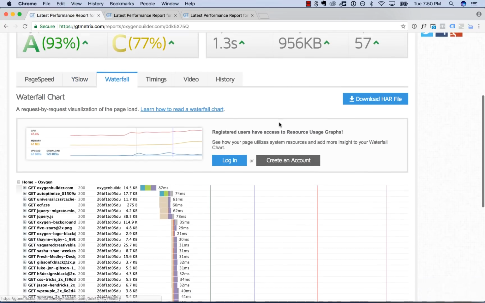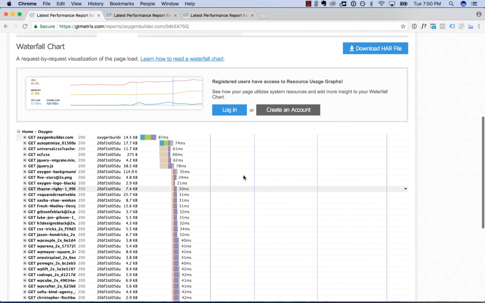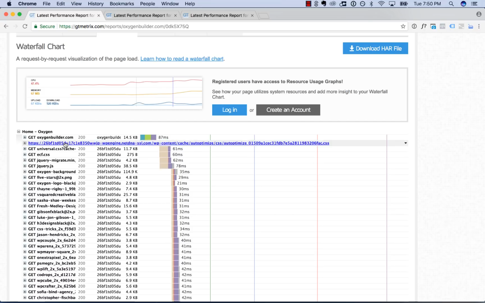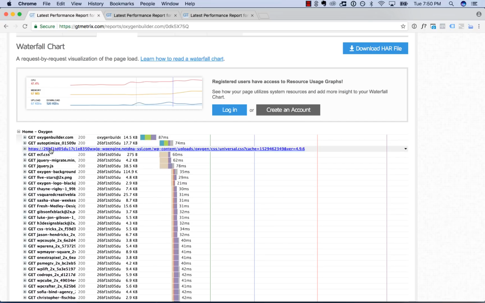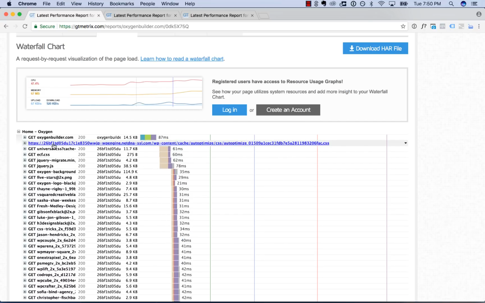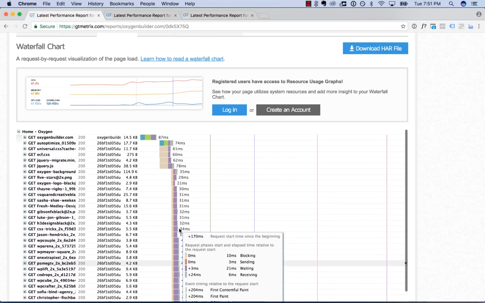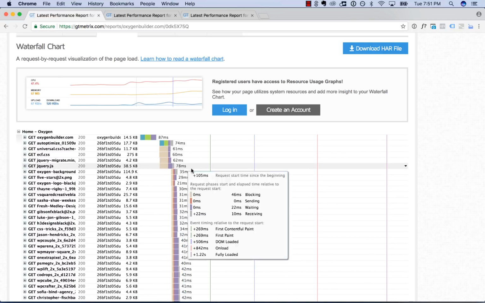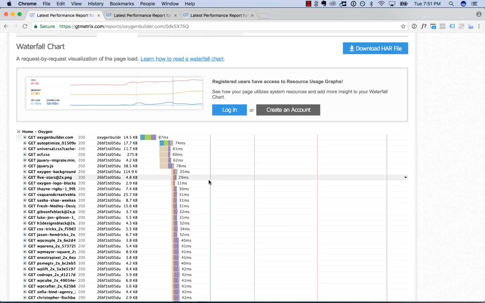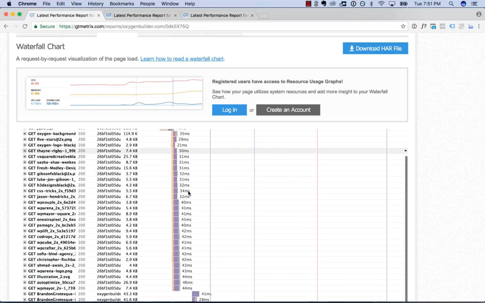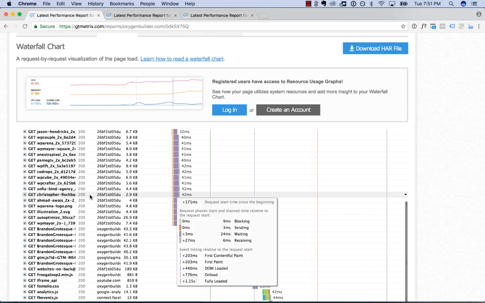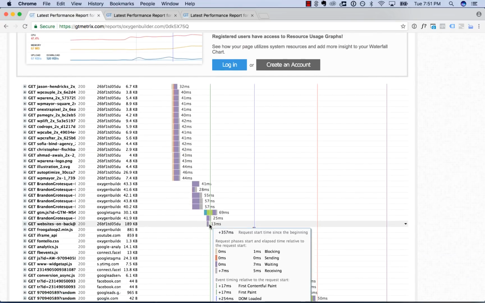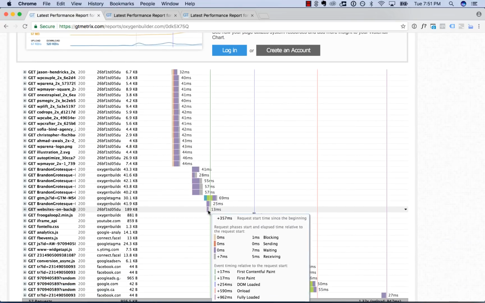If we take a look at the waterfall, this is the real details here. So we load oxygenbuilder.com. This is fast because we're on WP Engine with caching. Then it loads our CSS. This is fast because one, Oxygen caches it, two, we're using Autoptimize. We don't have any extra BS requests in here because we cleaned that up with WP Asset Cleanup. So all the plugins we're using, they're not loading extra JavaScripts on this page. All the images here are compressed, and by this point, the page is really fully loaded.